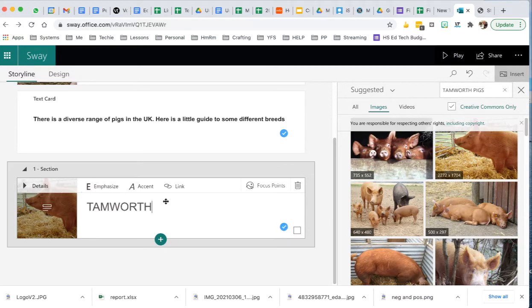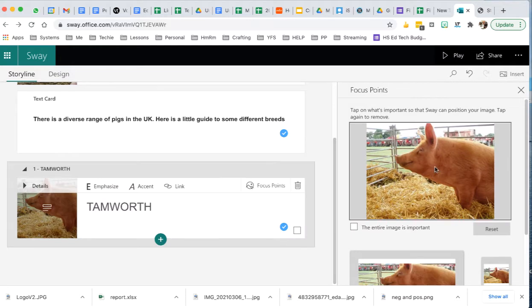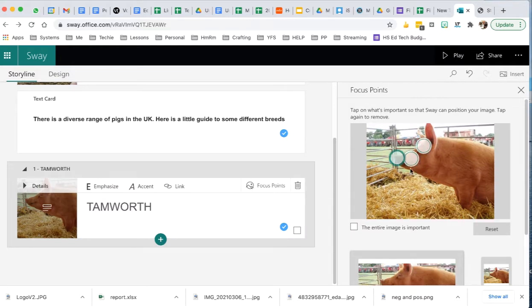You can emphasize accent again. You can change the focal point. So which bit of the picture are we most interested in? Now, if you can see, that makes the picture move. If you don't want these, you just click on them again and they disappear. But in my picture, this snout and face is the most important.